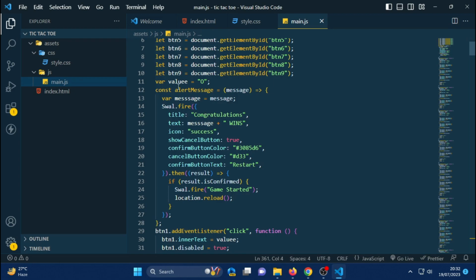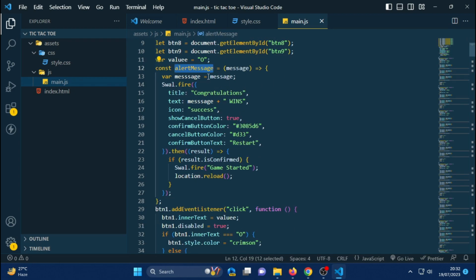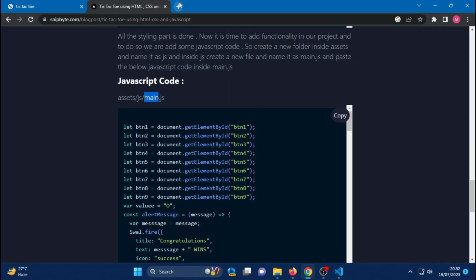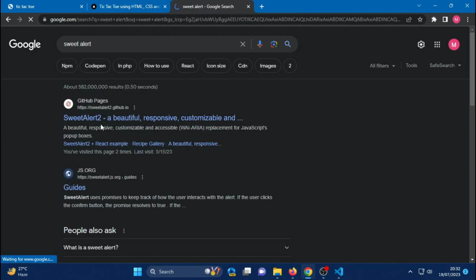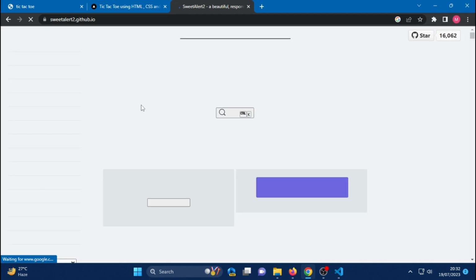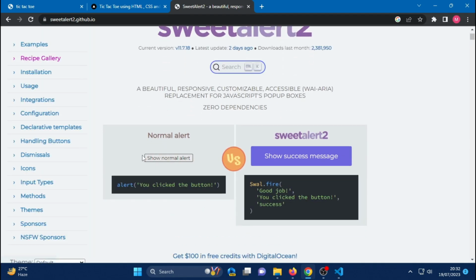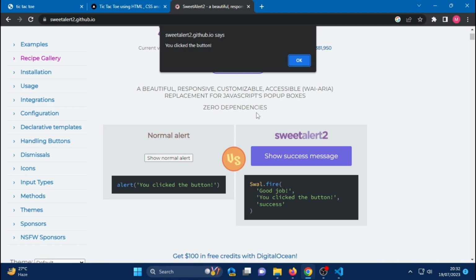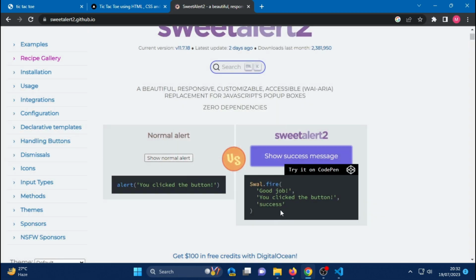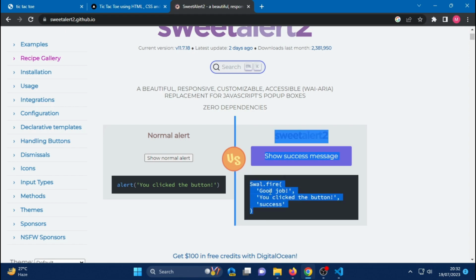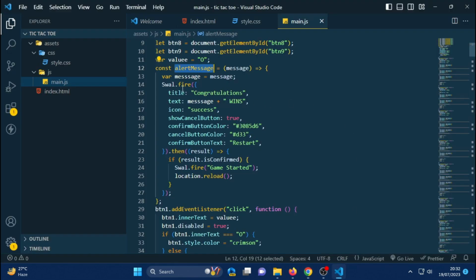As you can see, we are using alert messages. By the way, for alert messages, we are using SweetAlert. If you don't know what SweetAlert is, you can come over here and search for SweetAlert. SweetAlert is a beautiful library. As you can see, this is the difference: this is the normal alert, and this is the SweetAlert. So we are using this one. What you can do is simply copy this code and paste it. As you can see, we just copy the code and paste it over here.